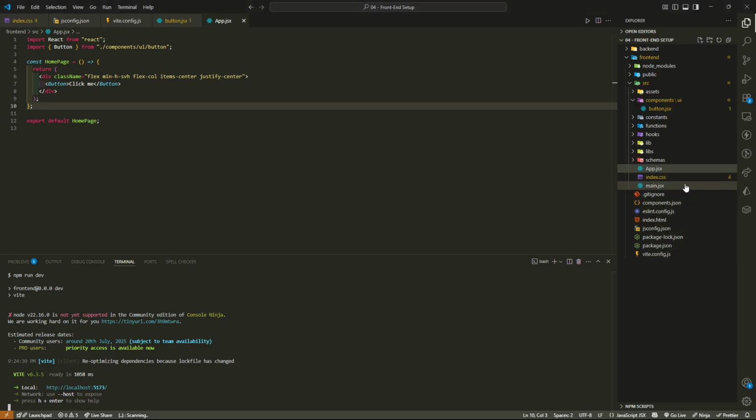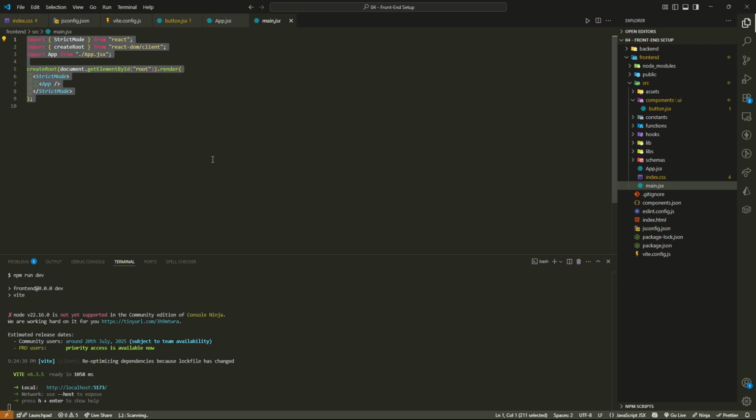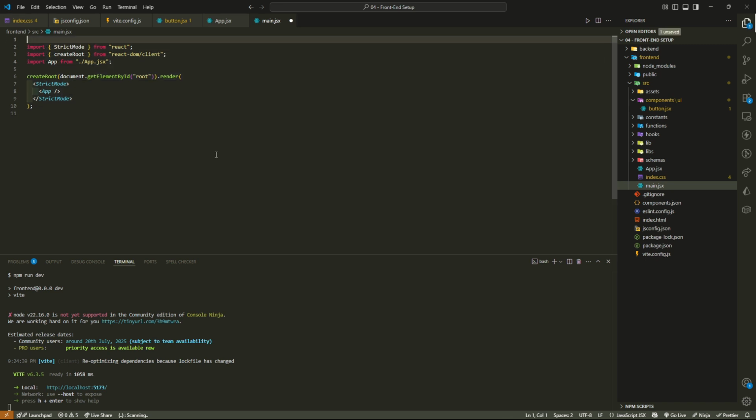All right, it looks like we have a small issue. The styles aren't loading properly. This usually happens when we forget to import the CSS file. Let's check our main.jsx file. As you can see, we forgot to import index.css. At the top of the main.jsx file, add the import for index.css. Save the file, and the page should refresh automatically.